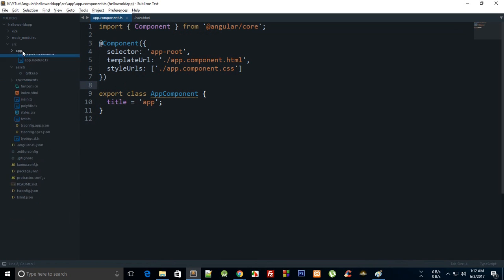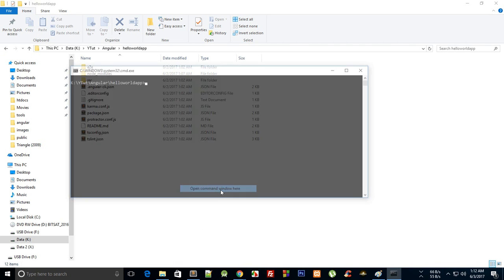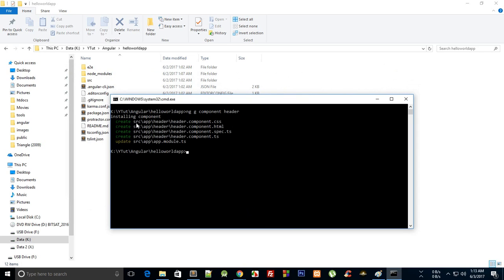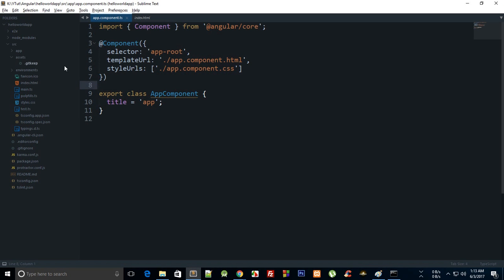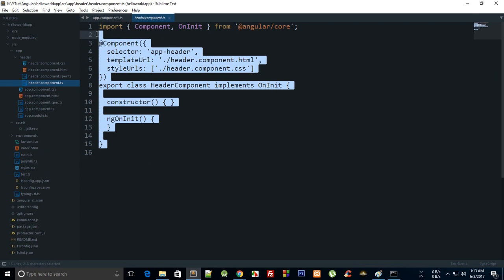right? So what you can do is you can actually create components via the command line as well. If I open a command window here and start writing ng g component, and then let's just say I want to create a header, right? And I hit enter. Now you can see that it says it has created the header component CSS, HTML, TypeScript, and spec TypeScript files. So what essentially a component consists of, if we take a look in here, is the CSS file which defines all the styles, the HTML file, like it says header works, which is the view, and the TypeScript file, which is the logic of the file.